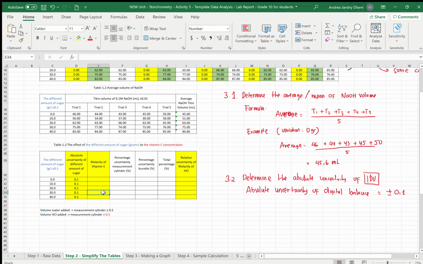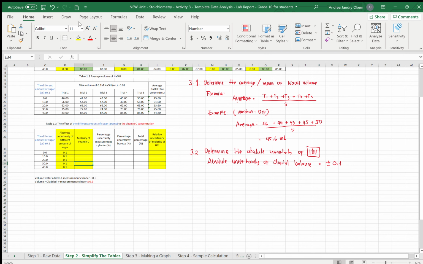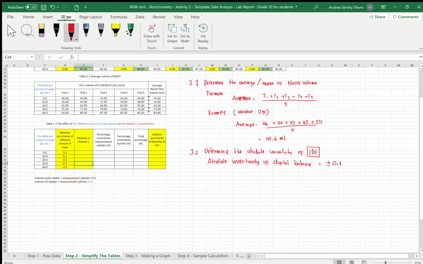Now, I don't want to go to the table first. I will go to the calculation, the sample calculation. So I will draw. This is 3.3. Determine the concentration of vitamin C.